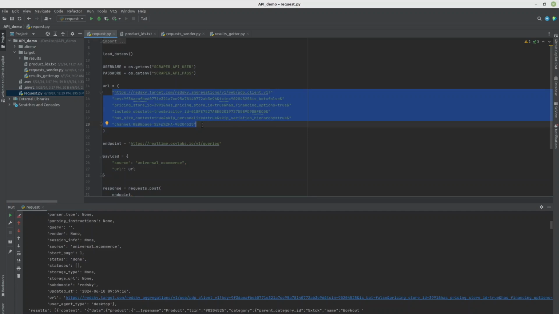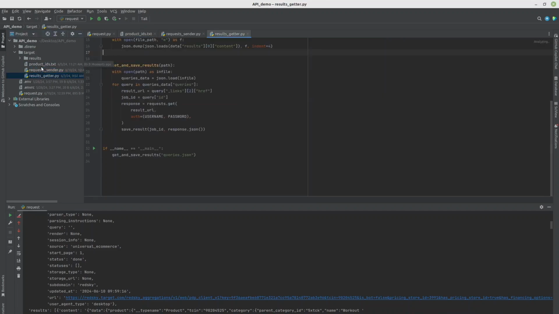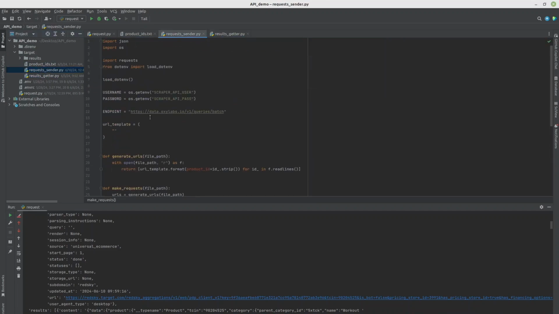trying to use this same endpoint to retrieve information of multiple products. I have some product IDs ready over here. And as you can see, I have a request sender and results getter here. So I will be using a different integration method, which is called push-pull. Another cool feature that e-commerce scraper API offers with push-pull integration is a batch request, which allows you to send multiple URLs or queries within the same request.